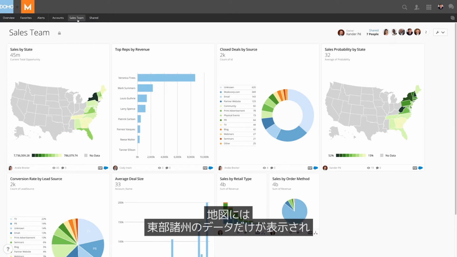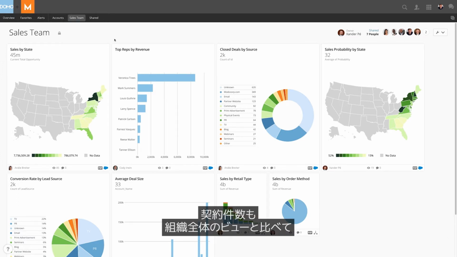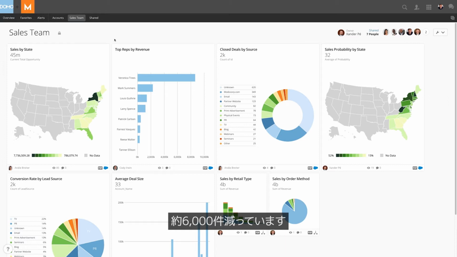It's very easy to see in the map that he's looking at only the eastern states, but he's also got a select number of reps that are working with him compared to what we saw with the vice president's view, and about 6,000 fewer deals that he works with versus the entire organization.